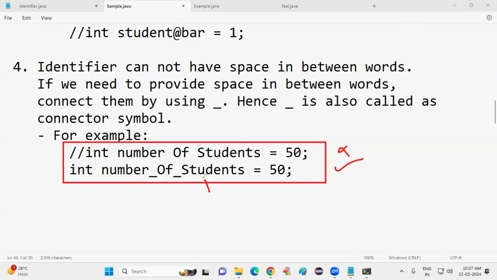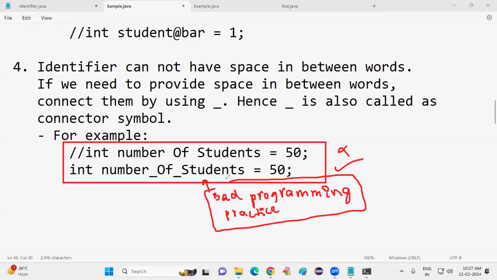And write down here, bad programming practice. Using underscore in identifier is a bad programming practice. It is an Oracle style, not Java style.